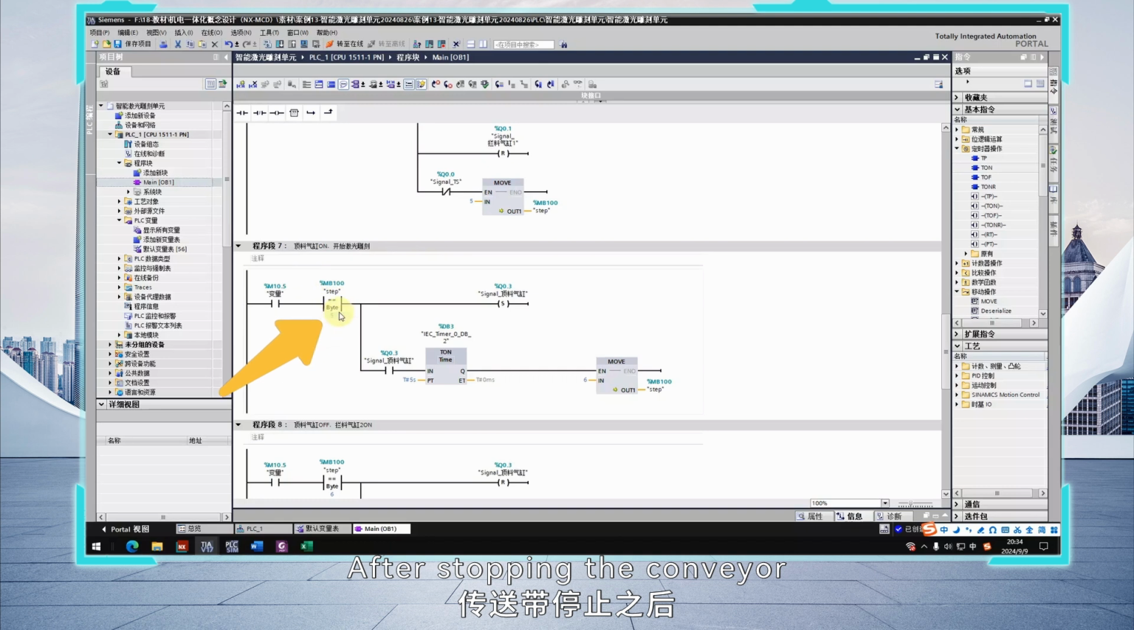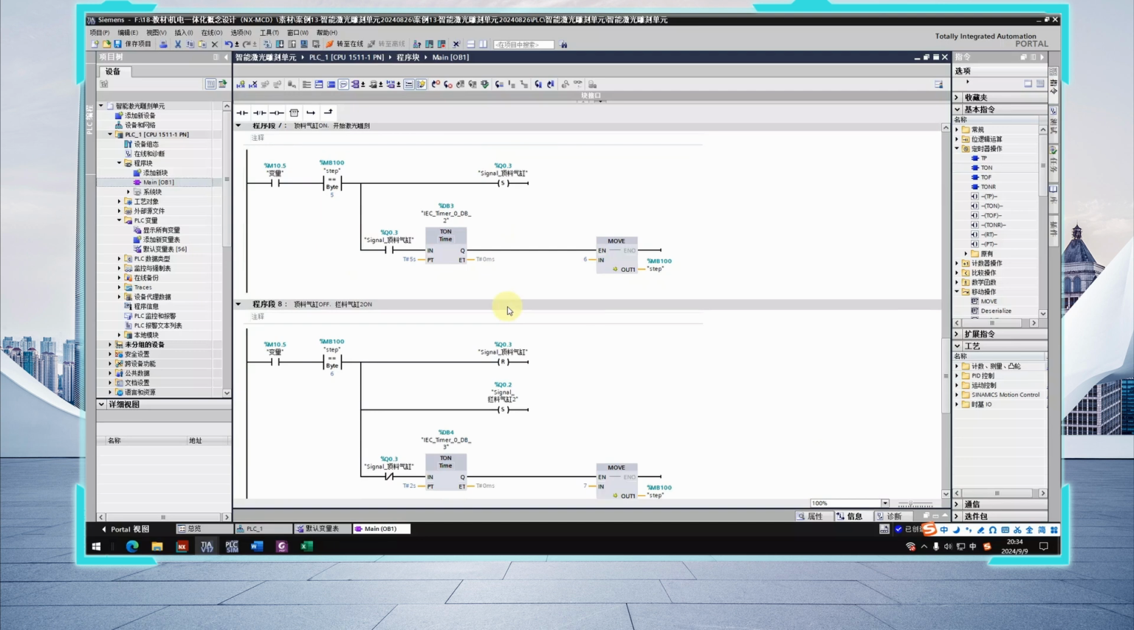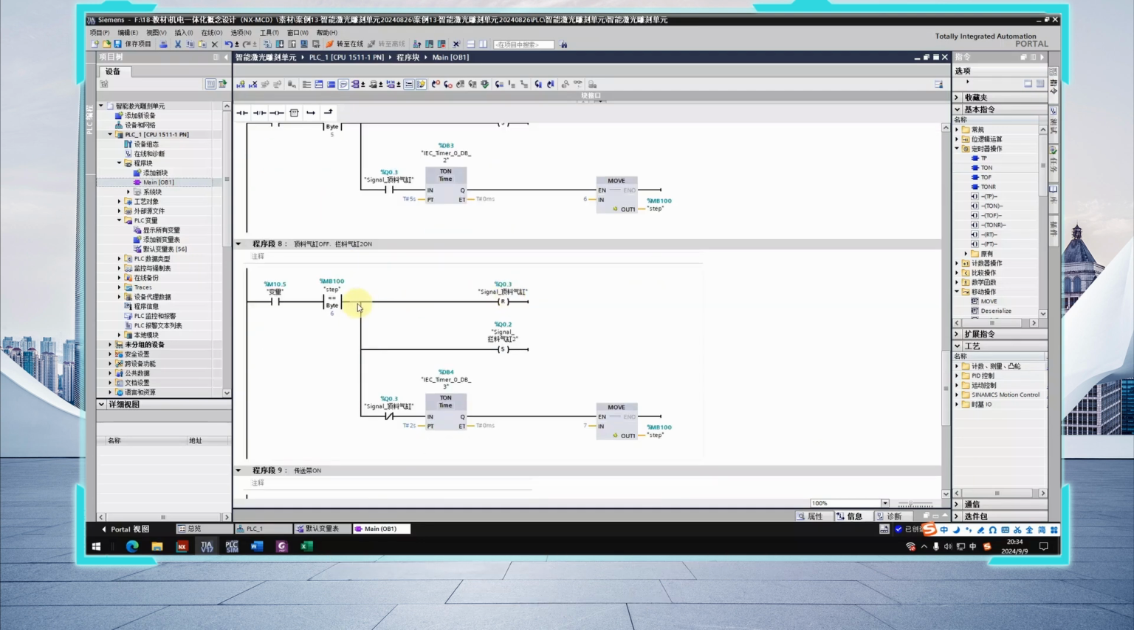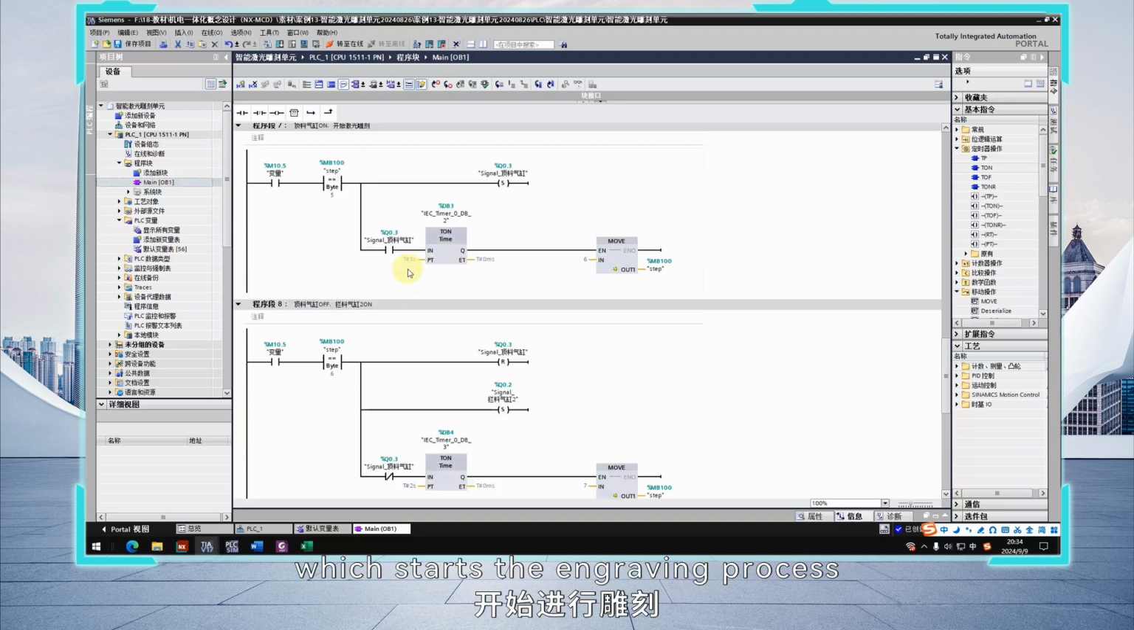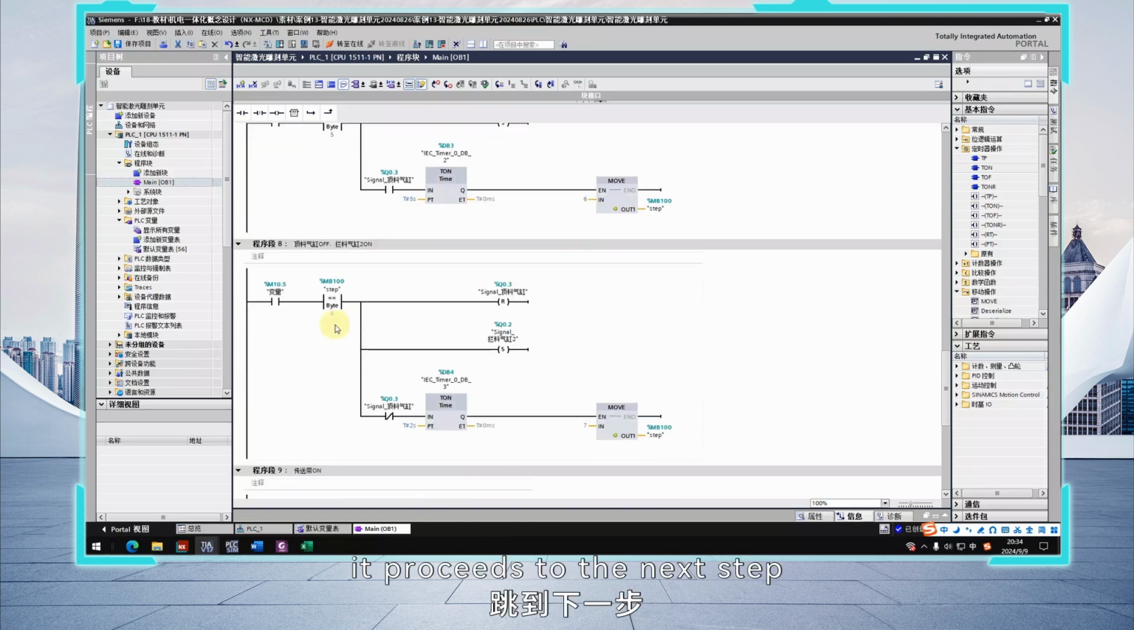After stopping the conveyor, the pushing cylinder activates, giving it 5 seconds before moving to the next step, which starts the engraving process. Once engraving is complete, it proceeds to the next step, where the pushing cylinder and the fuel cylinder retract.